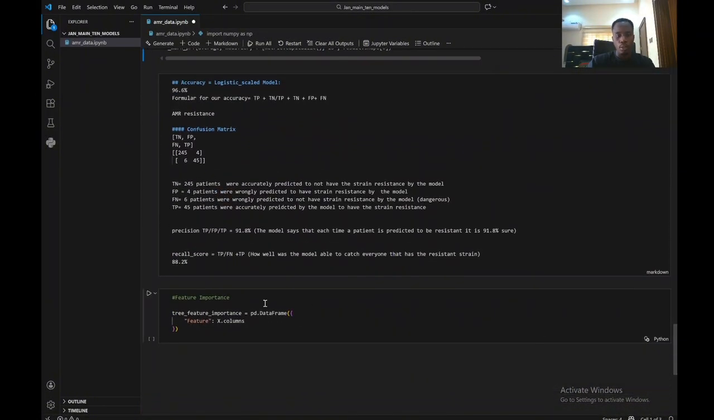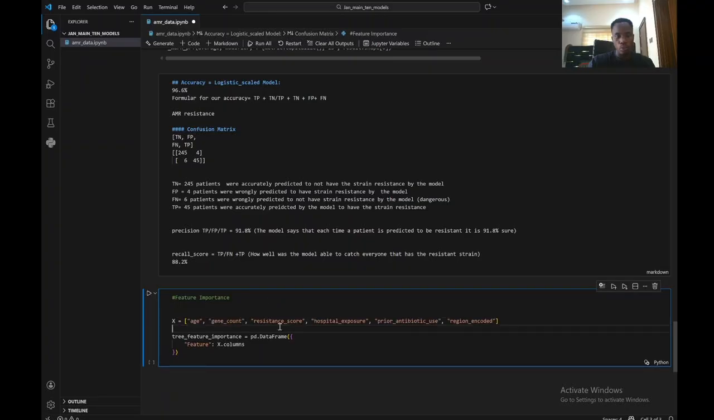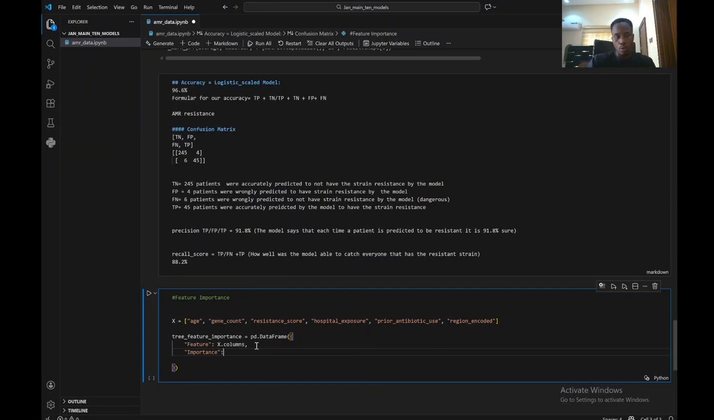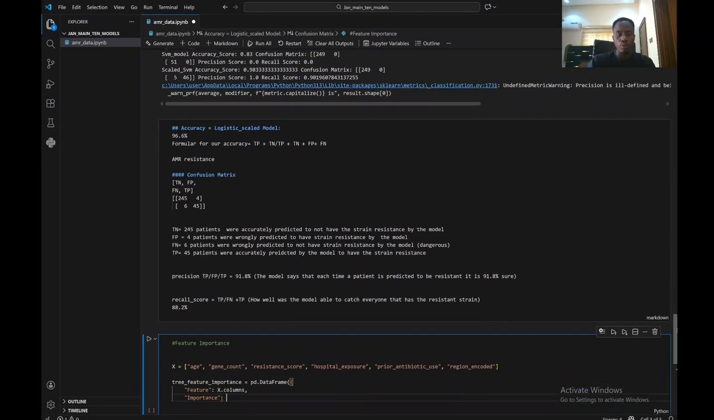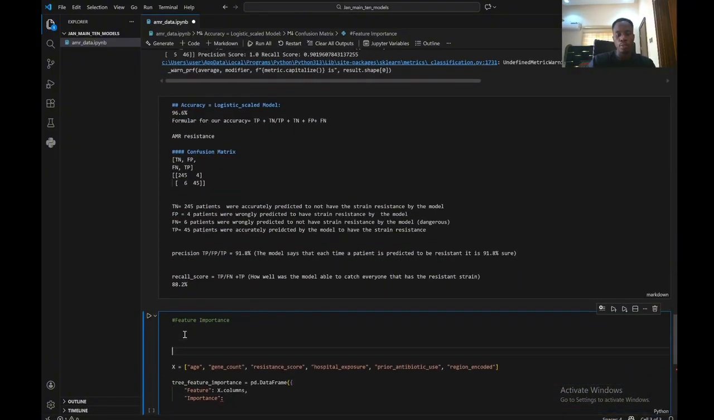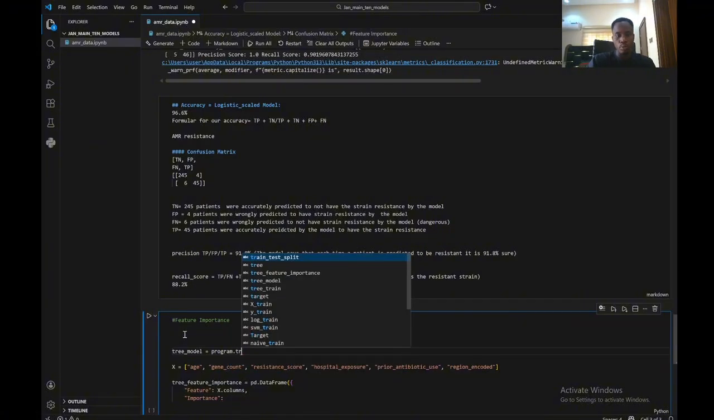We can go down because we're trying to pass in some parameters, and we can just try that out. Now I'm going to call the model. Which of the models are we using to get the decision tree feature importance? I can come here and say our tree model is equal to, I'm going to call the program dot tree train.